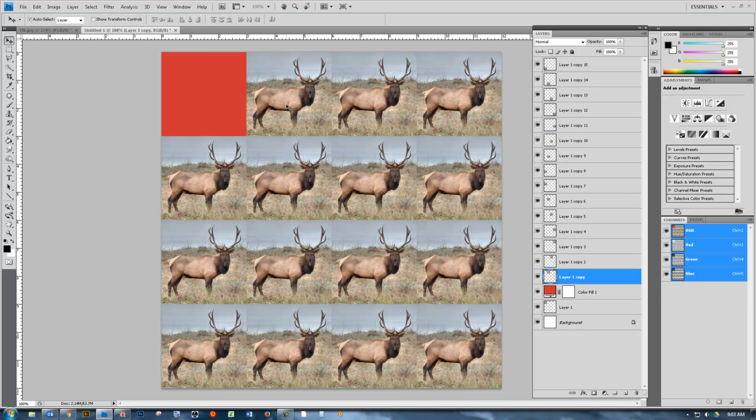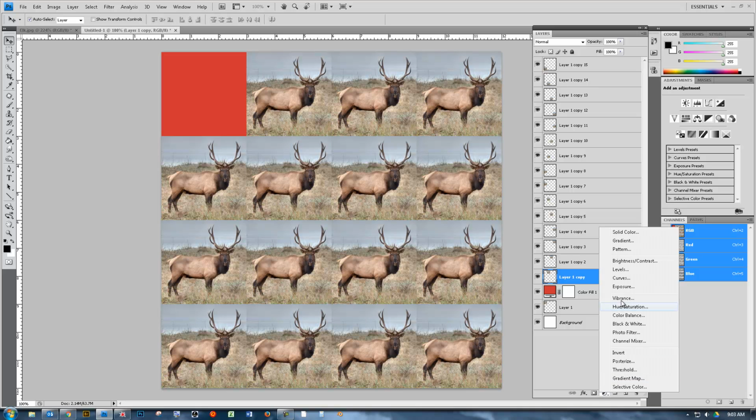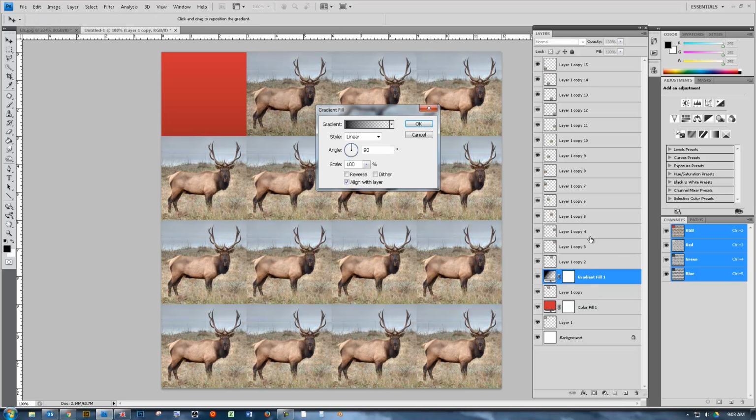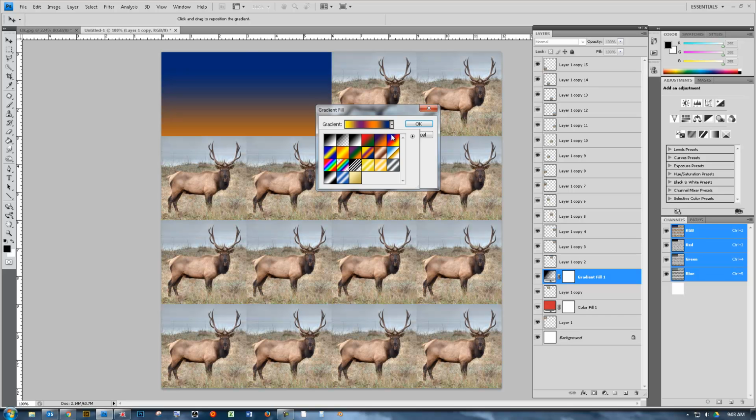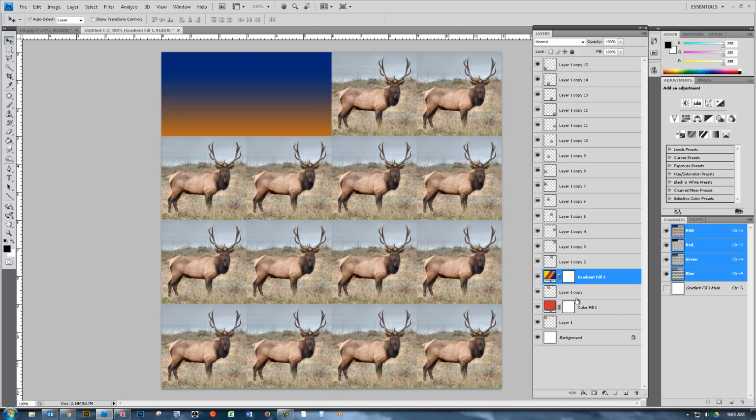So let's click on the next layer, or layer 1 copy, and I'm going to add another adjustment layer. For this one, I'm going to add a gradient. And let's choose one that really stands out. So I'll choose that one. And notice how it didn't just cover up layer 1 copy. It also covered up layer 1. And that's the way adjustment layers work, is they adjust every layer that's underneath them. So my gradient adjustment layer is covering my color fill layer.